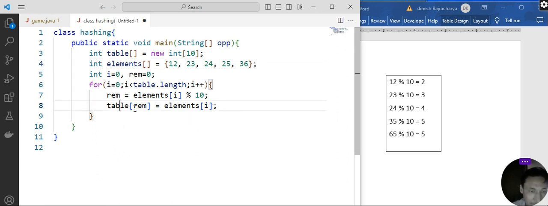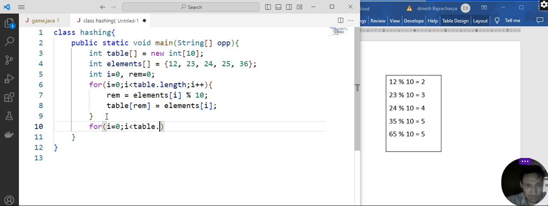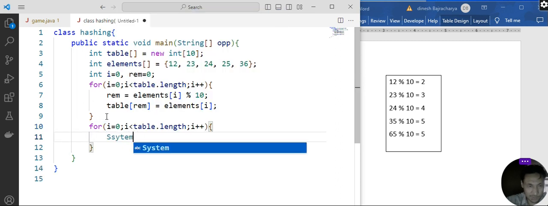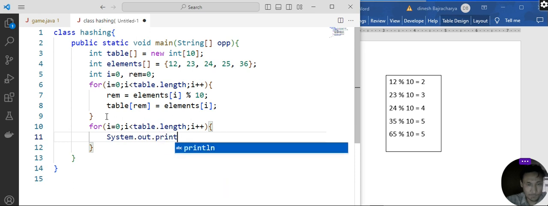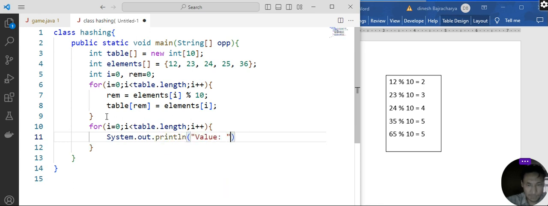Here you can see the index used for the element is rem. So in this way we can store the value within the table, and the element stored within the table will be at the position provided by rem. Now let's display the content of this table. I less than table dot length, i plus plus. Now let's display System dot out dot println value.